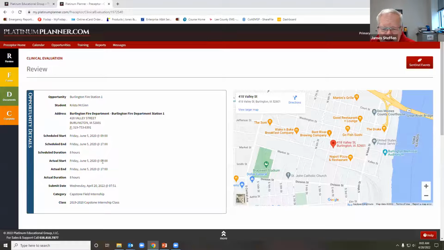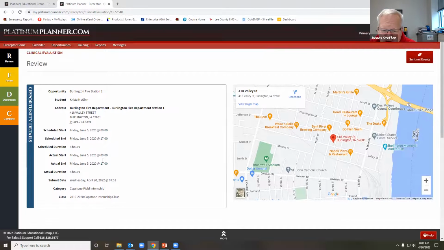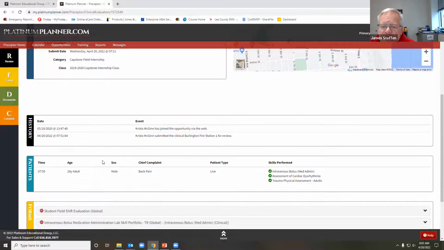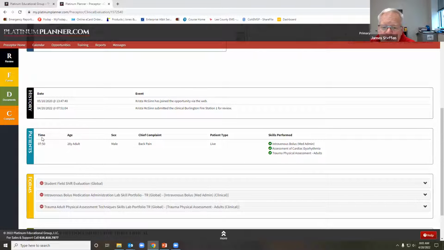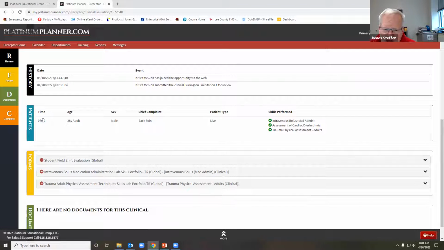Please confirm that the dates and times are correct. Okay. And then here are the patients that we saw. I require the students to document all patients, even ones that were not transported. And these are the skills that she has listed for this patient. Now, I did not go through these forms, but I will show you these forms here in just a little bit.